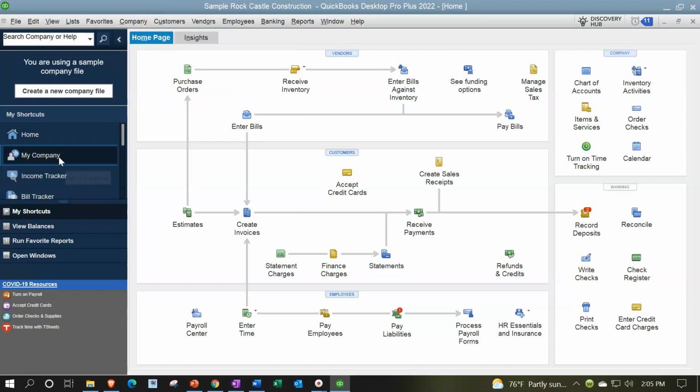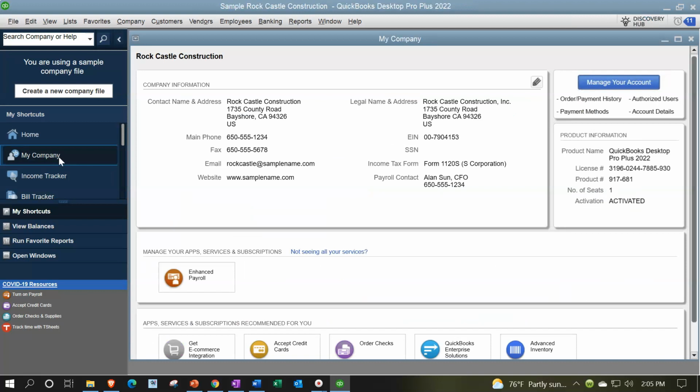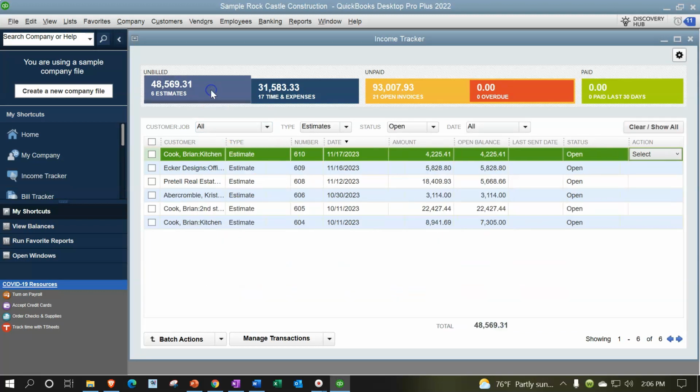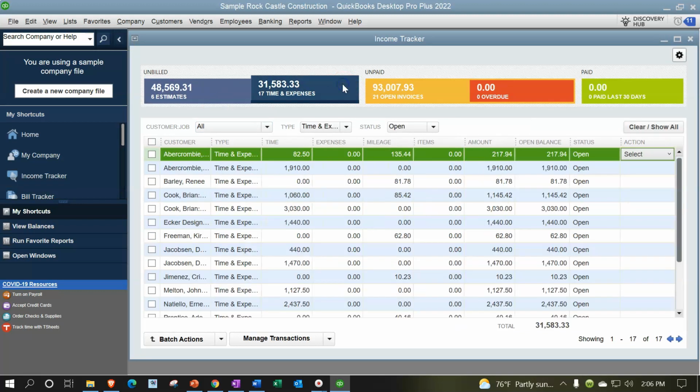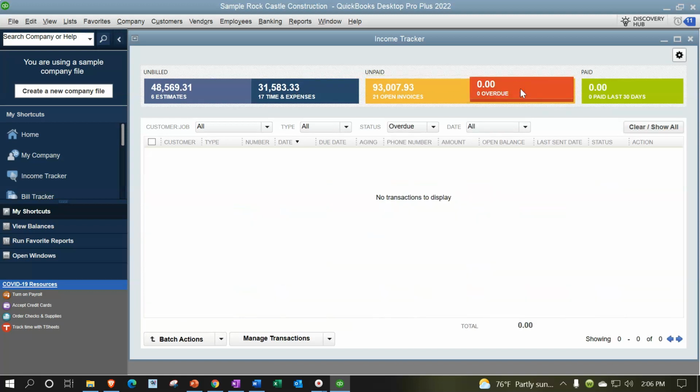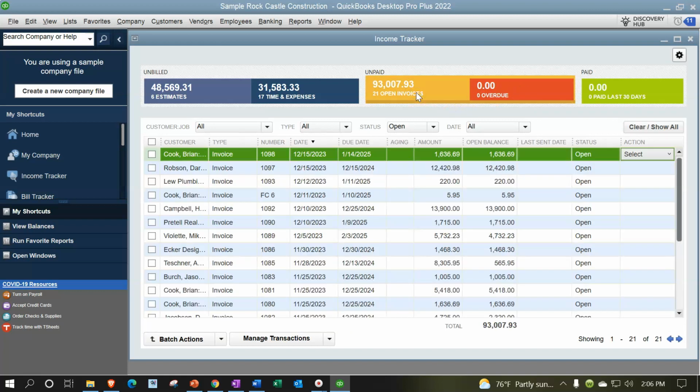Then you've got the My Company information. That's going to take you to the company information directly, which you might need for the phone number and your email and whatnot. The EIN number might be something you need to get to quickly. And then we've got the income tracker. That gives you a nice little breakout between your estimates, your time and expenses, your open invoices, and your overdue information, in a similar fashion as you sort through the bank feed. You get a nice little sorting window, and you could sort that differently here.